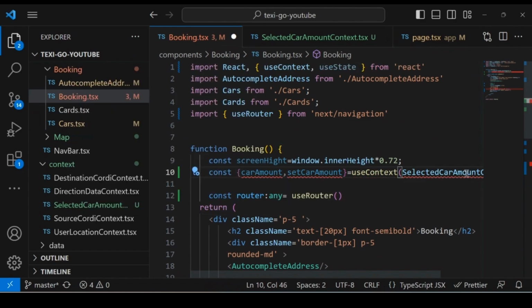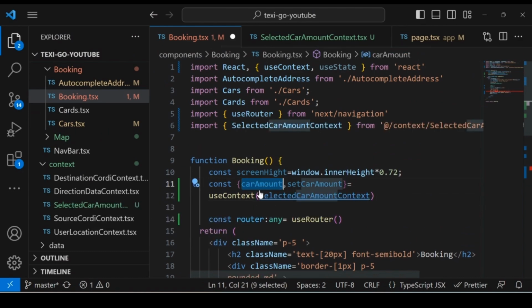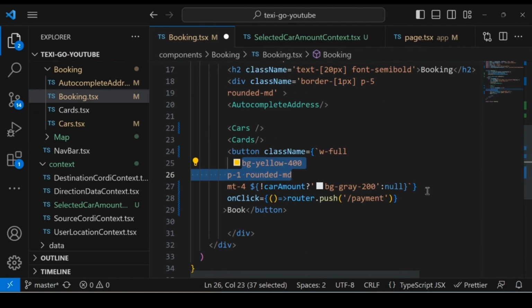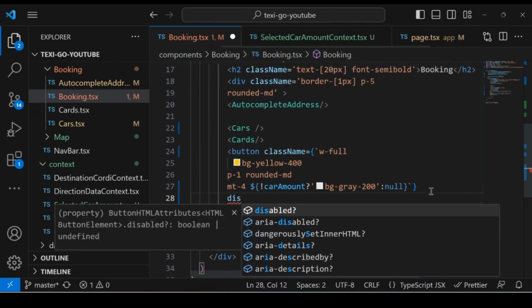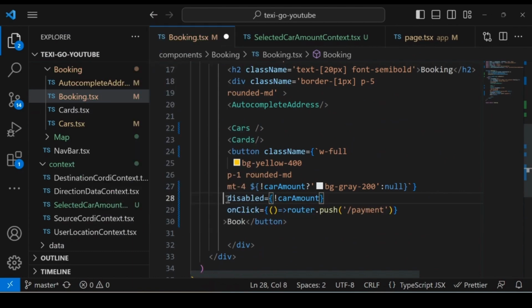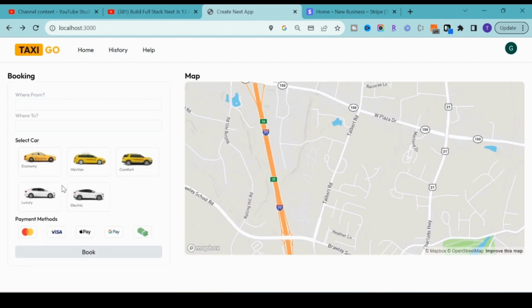Make sure to import this context. And this car amount we need to add here because here is the condition, right? If the car amount is there, only then it's showing the gray value, otherwise it will show the yellow value, meaning disable and enable. And also, I will make it disabled if the car amount value is not there, so the button will be disabled. But right now, for testing, I will remove this condition and save it and make sure everything is running as expected. Okay, see, and booking is there and everything. Now obviously once you fill in the information and select the amount, then only book will show.